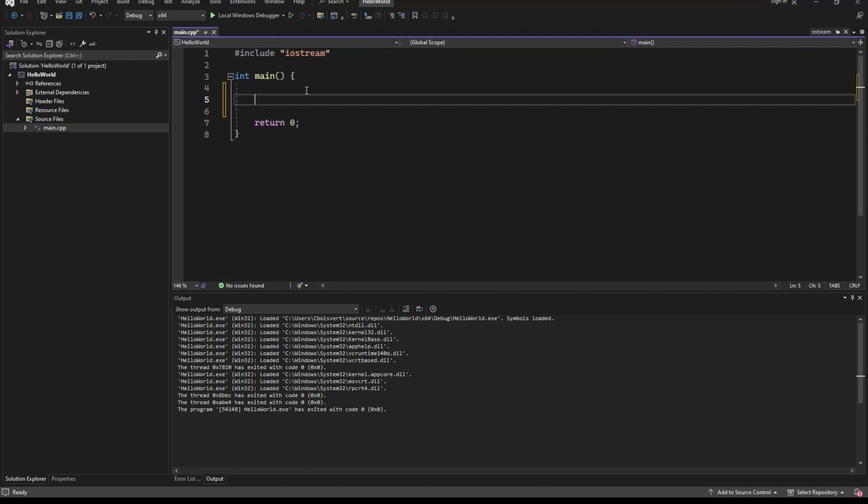iostream is part of something called the standard library. The standard library comes with the C++ language, and you can do cout like this. You put chevrons like this, the less-than operator, and then you put whatever string you want to go into cout. This is a special operator that lets you pass to cout, which is the console output, a string. So we're going to say hello world.